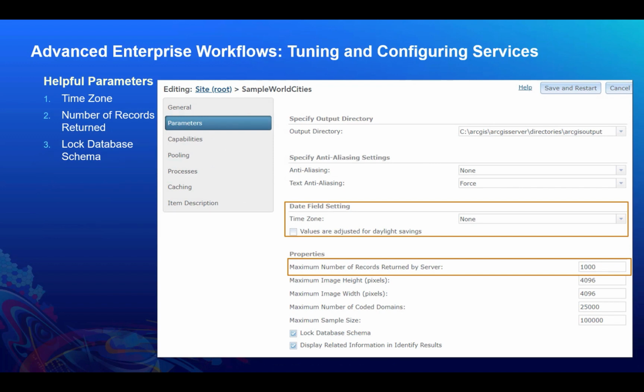Let's start with the service parameters. We will focus on those areas that we found most users have questions about from previous conferences. First is the date field setting.